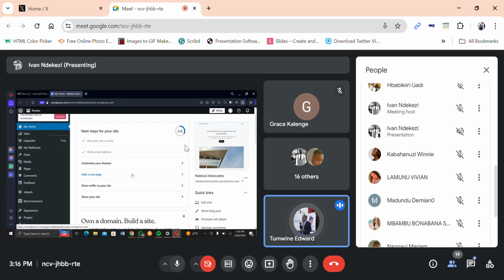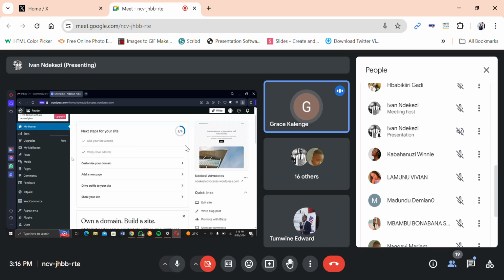So to create pages, like I said, don't worry, we shall be demonstrating for both computer and mobile. To be able to create a new page, are you seeing on the left there where the word pages is? Don't click on it, but just hover over the word pages on the left. Then click add new page.